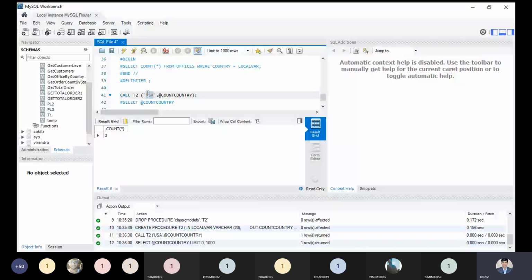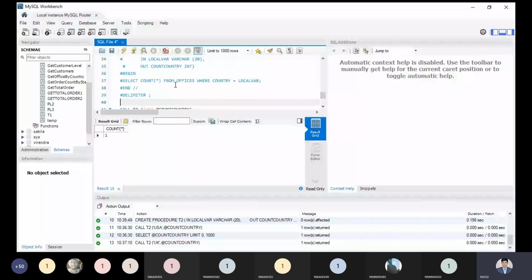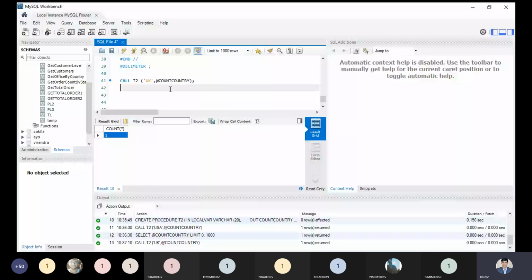If I'm using UK instead of USA, there should be 1 record. So let me execute this code. Now I'm getting 1 record. Now it is clear to all. Okay, let me remove this unnecessary part. So count country of this process will return the one value because there is only one record held by my relation, that is offices. Now it is clear to all.